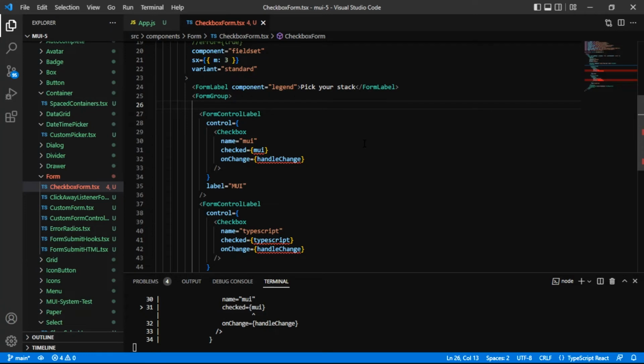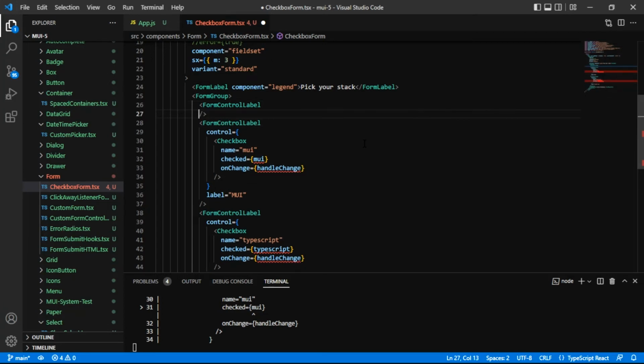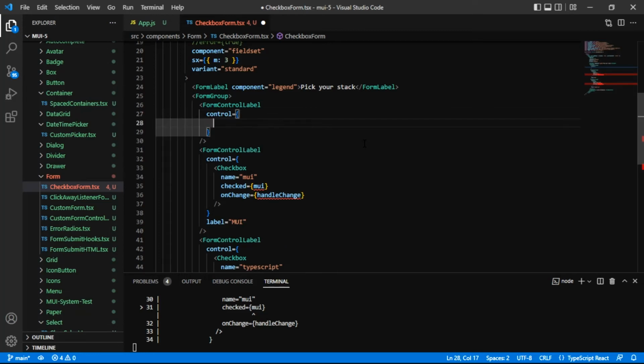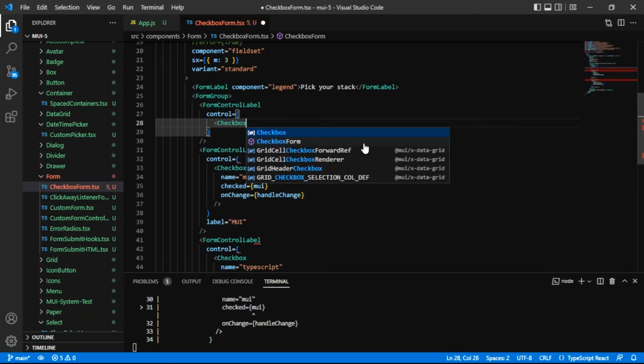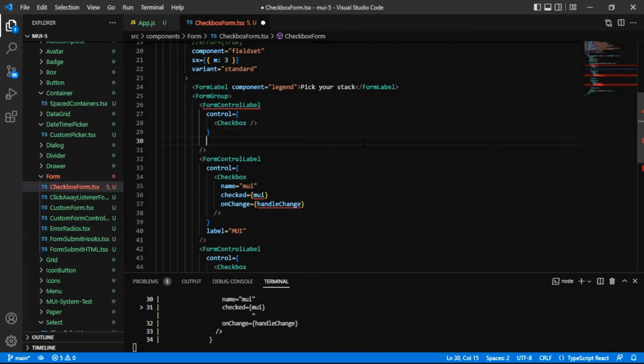So what we need here is form control label, and it's a component that won't have any children because the props really handle that for us. So arguably the most important prop on here is this control prop. Inside of here we will have our checkbox, and once again a prop with no children. The other important one is the label. These are the two that we'll start out with. So I'm going to call this React.